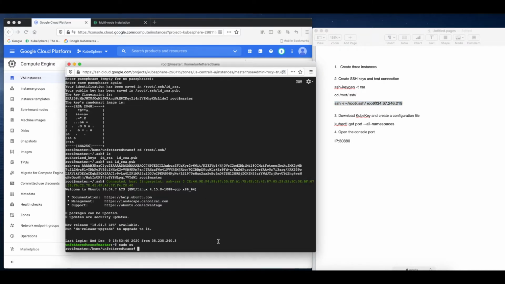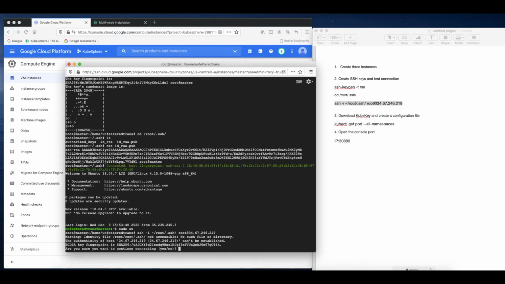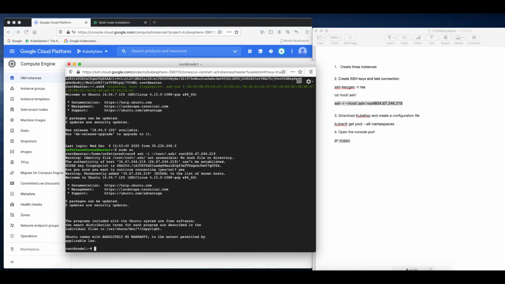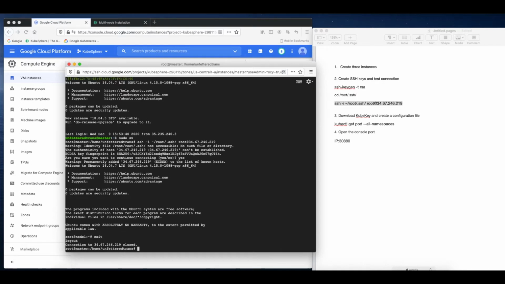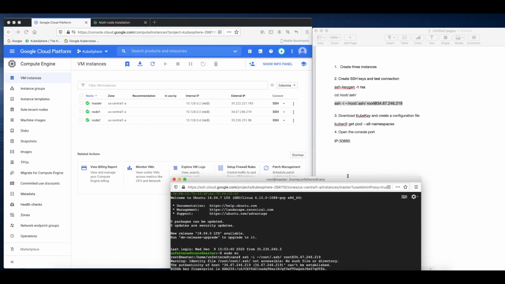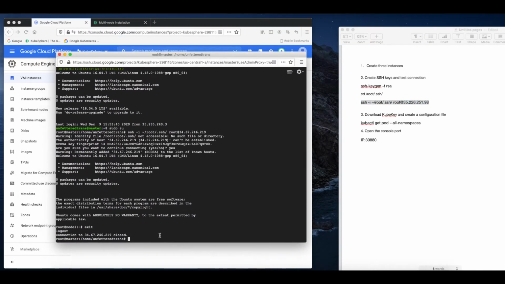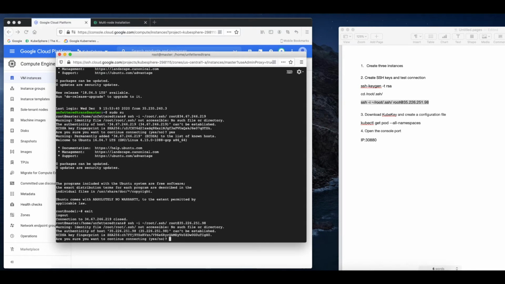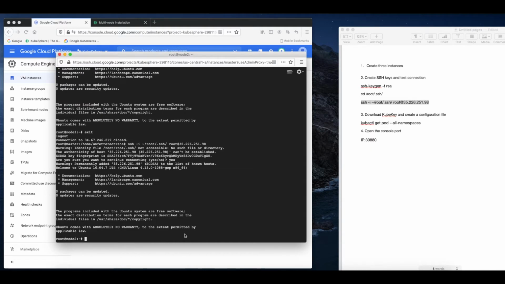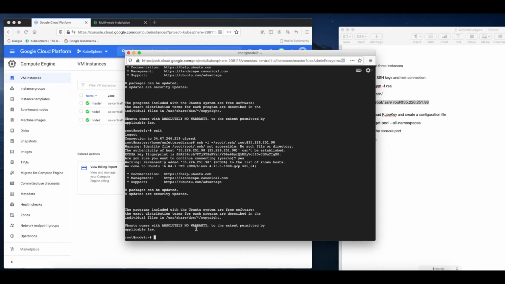As you can see, the connection is successful. So go back to the master node. Likewise, test the connection between the task box and node 2. Yes, as you can see, the connection is also successful.